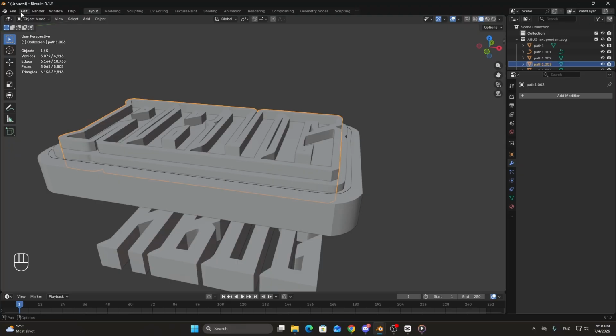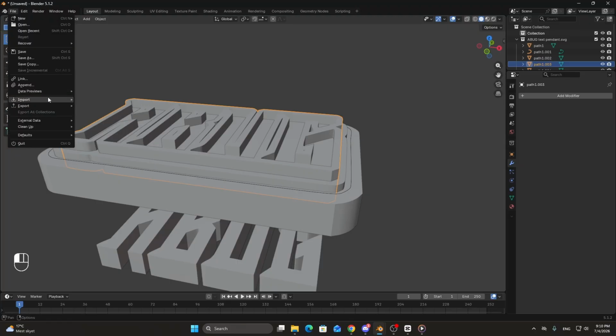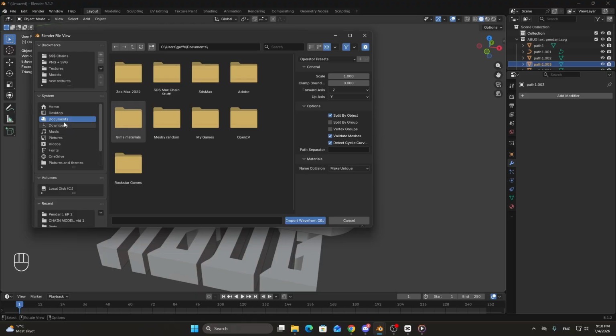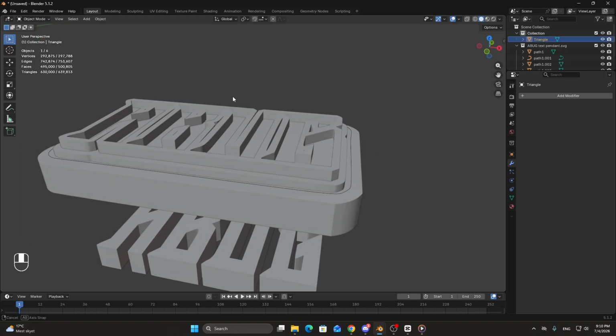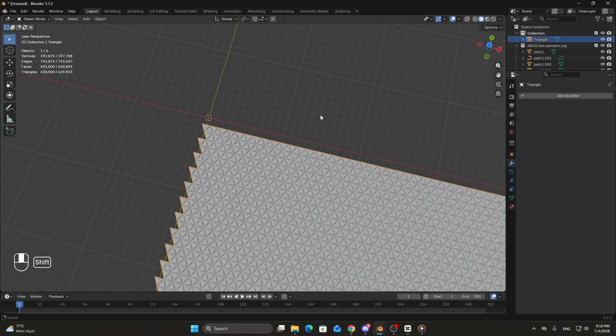Now we're gonna add in the diamond map. In the previous video, I showed you guys how to make your own diamond map. It's basically like this.